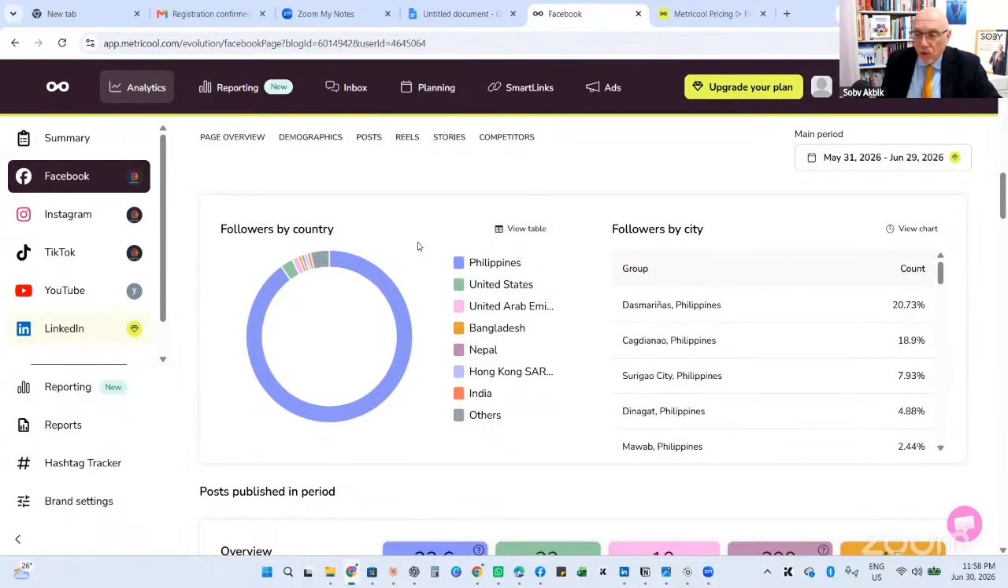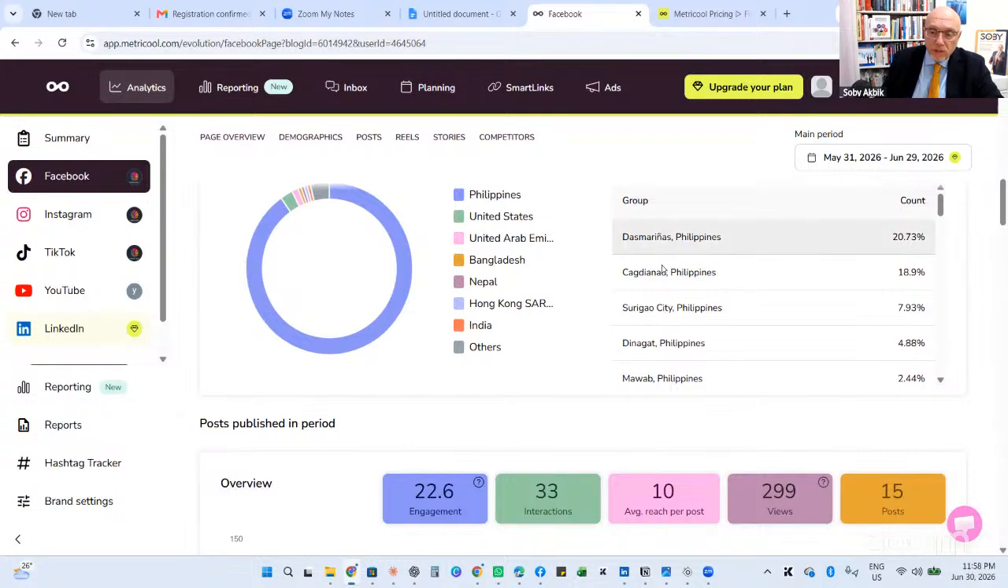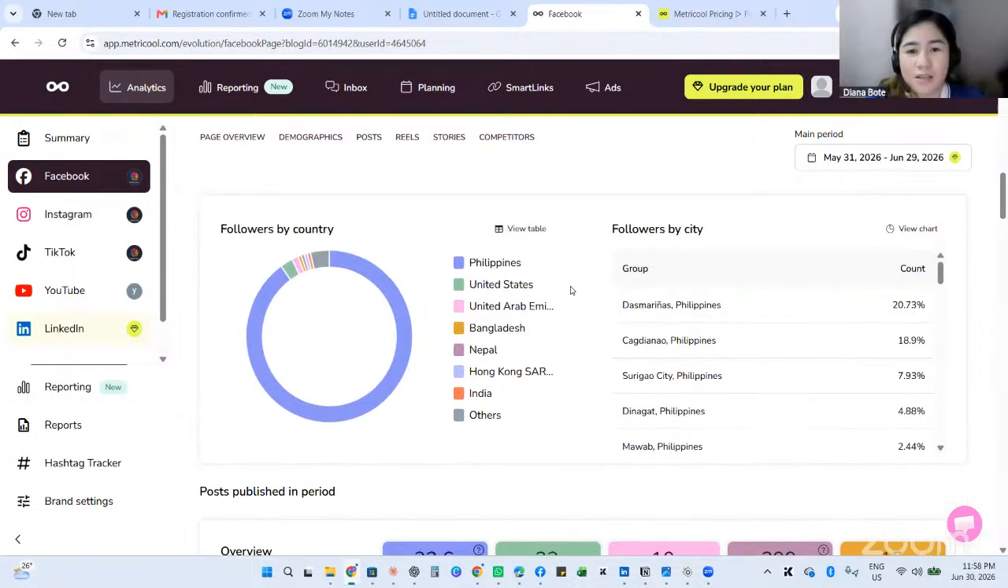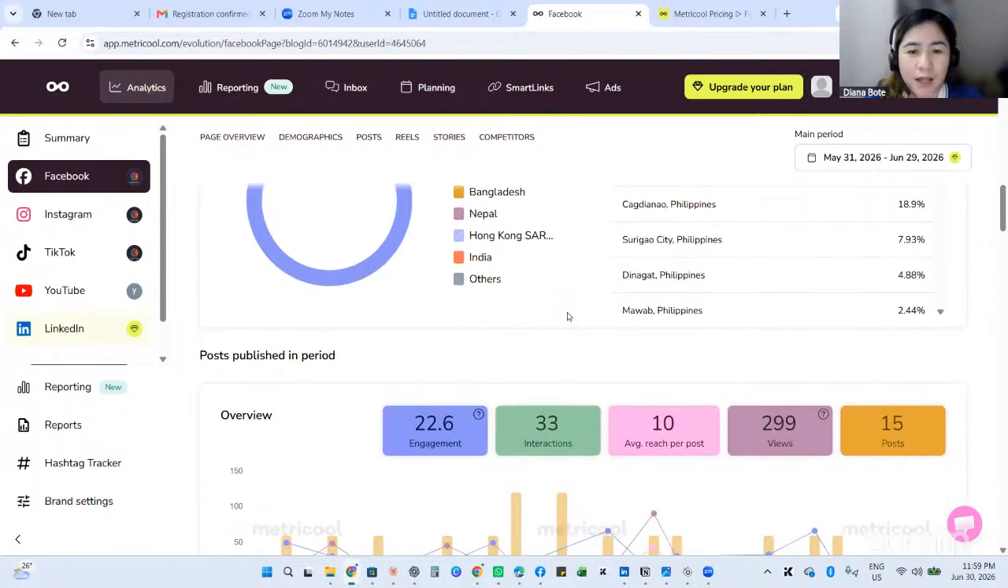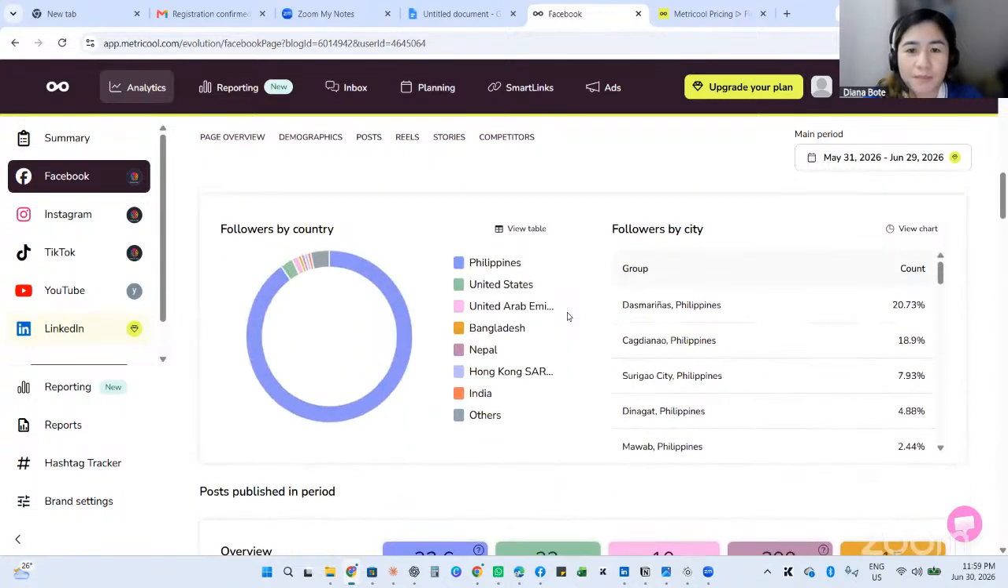And I think Metricool will extract this information from the social media channel, from Facebook or from Instagram. Yes, Sabi. The system of Metricool will already give you the full picture of that, of the followers, where they came from.